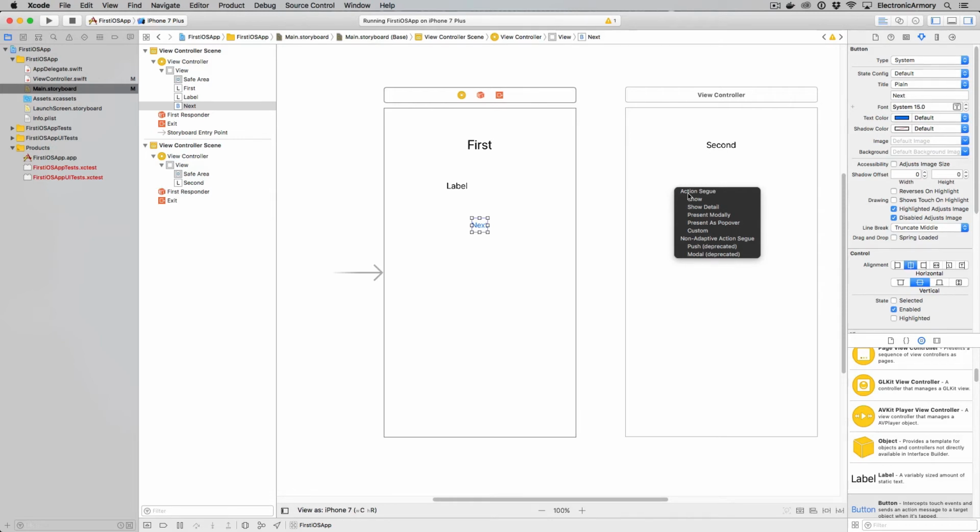And the segue is going to ask us which kind of segue we want to create. Action segue. Do we want to show the second view controller? Yes, this is going to be the one that we're going to use. We can show a detail, which is slightly different. Present modally, which will slide up as a modal, or a popover, or something custom. We're just going to do show to keep it simple. And that's going to create this segue.